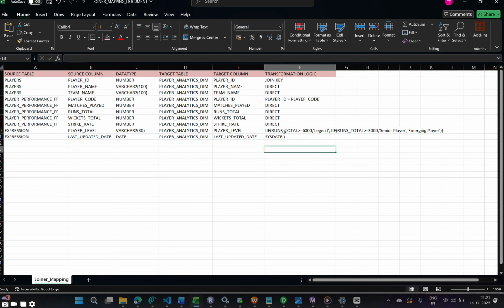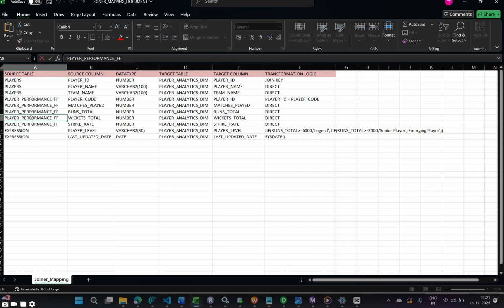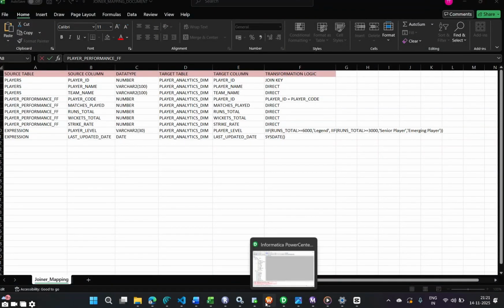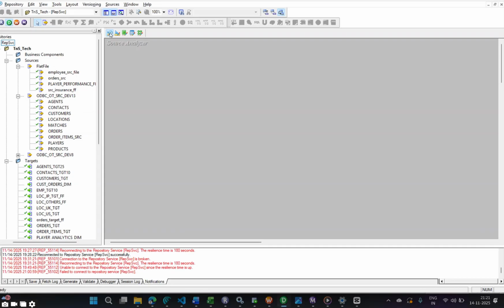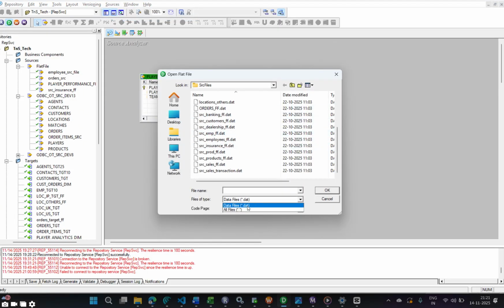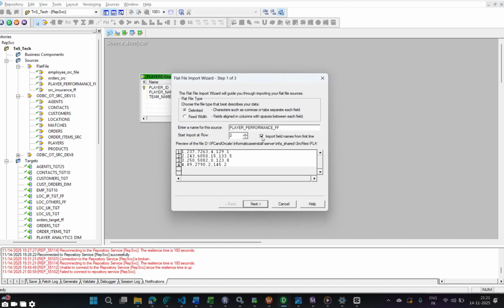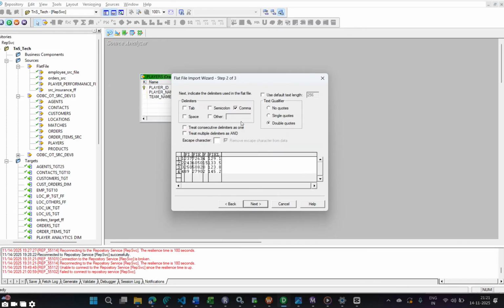This is simple logic, right? To join these heterogeneous sources, one is from a relational table and one is from a flat file. Let's see. First of all, close this file. Let's go here. We already have the players table, and let's go to sources, import file, and the file name is player performance, right? Import field names from the first line. Next, it is a CSV file, comma only.